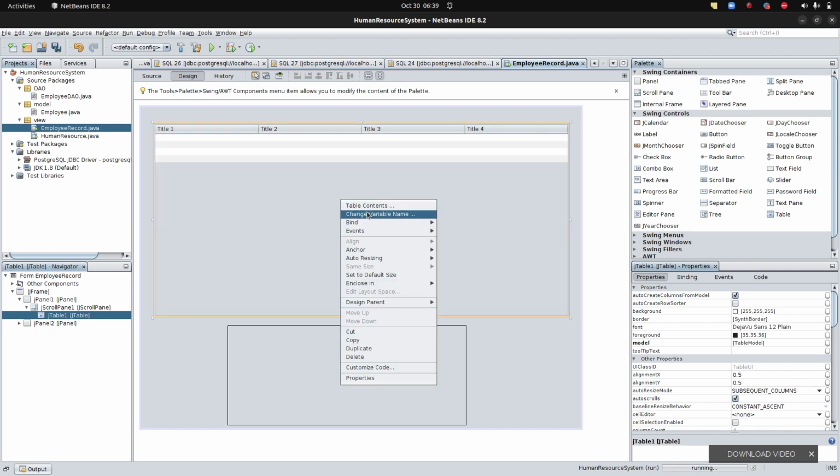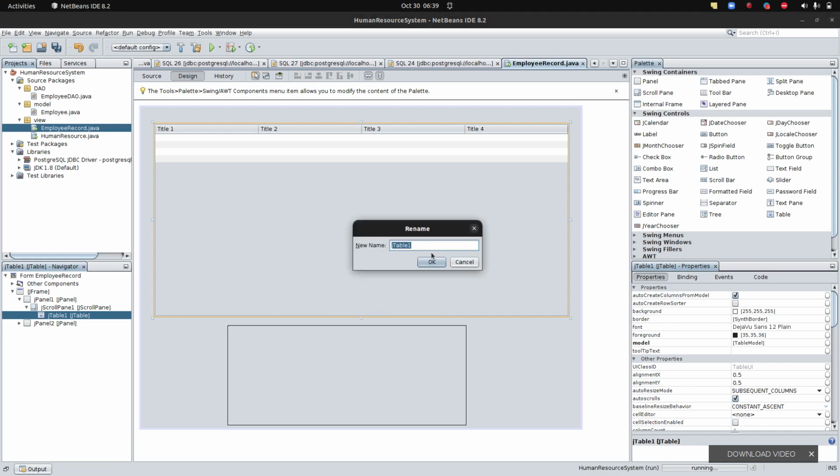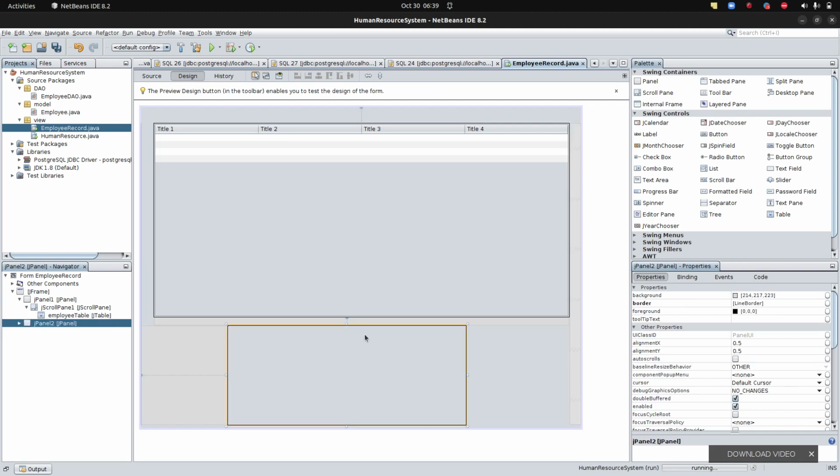Okay, now let us just change the variable name of this table. It is called employee table. Employee table. So hit OK, and so when we want to update data, we just need to retrieve all the information that is found on the database so that we can do some update, nothing else.